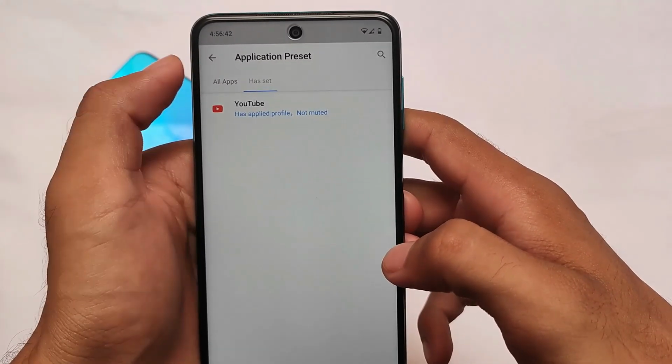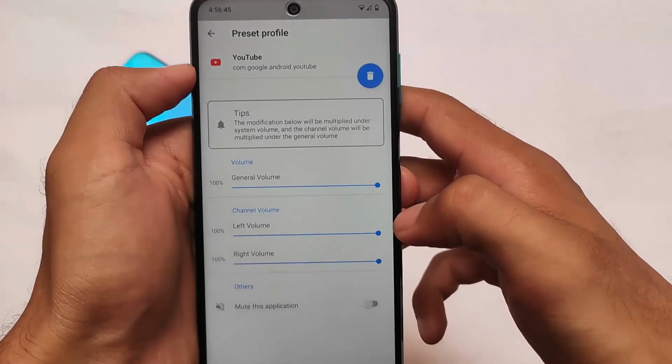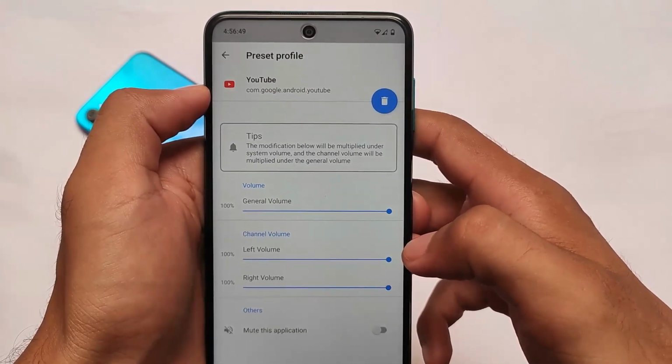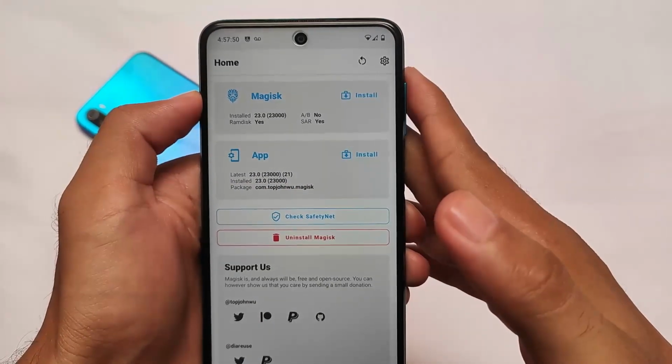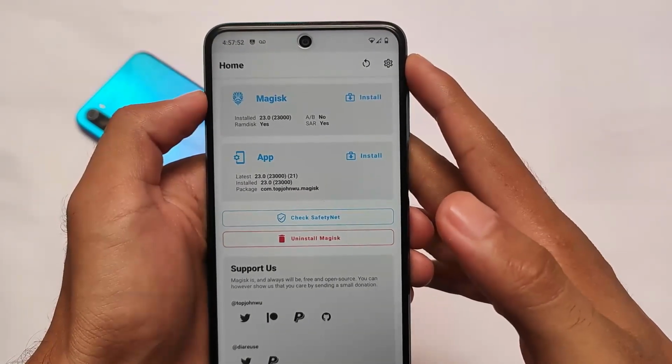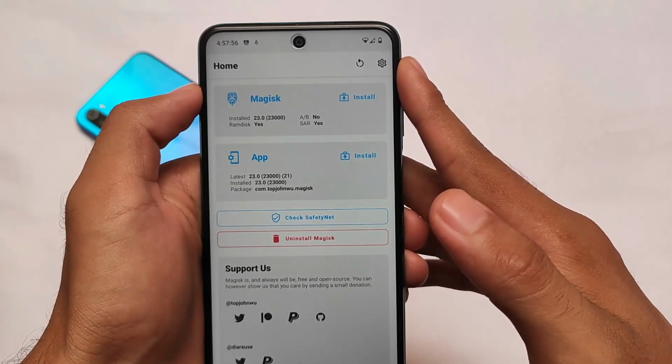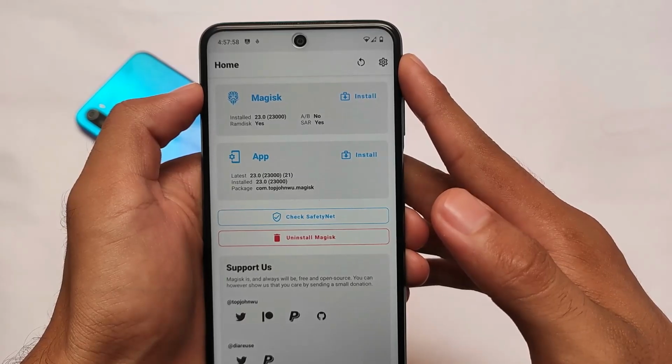But yes, this is how the module is working. Installation is quite simple, as it's just a Magisk module. You can customize the left volume, right volume. Of course, if you are using earphones, then this is quite helpful for you. I uninstalled this module to show you how you can install this on your device, and installation has a few things to keep in mind, so that's why I thought I should share with you.